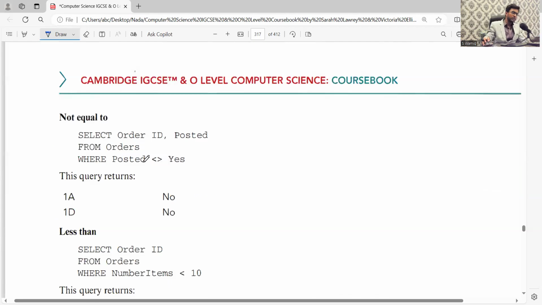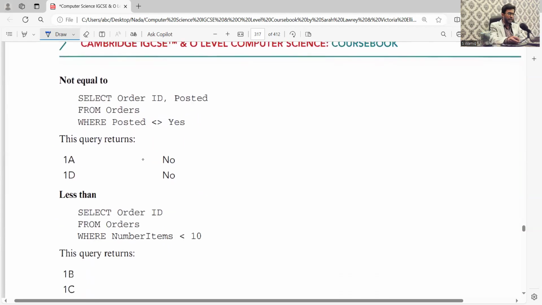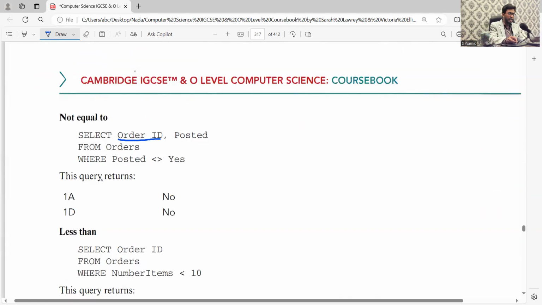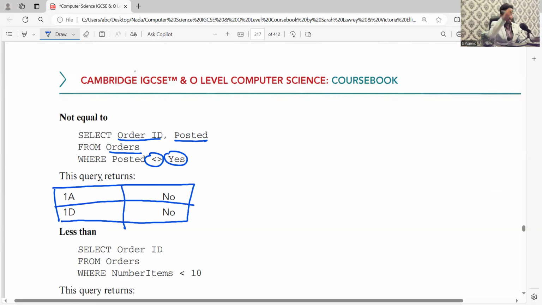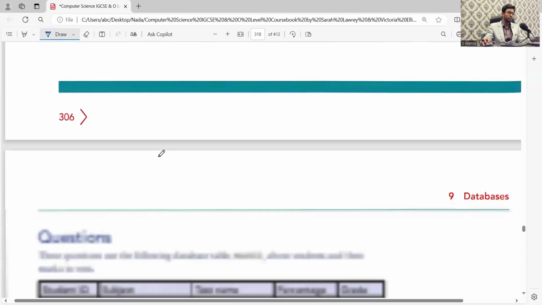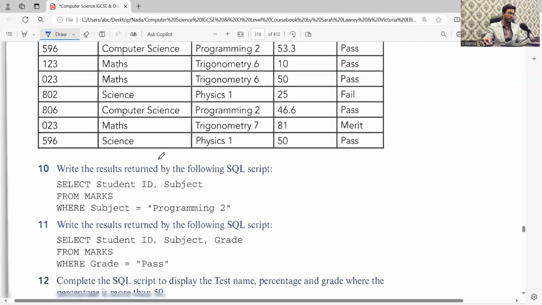I do have other options as well. For example, if I now select order ID and posted from order, but where posted is not equals to 0, this is going to generate a table that has only the rows where posted is no, and it has only the two columns, order ID and posted, because that is what you selected right here. You also have less than, less than or equals to, greater than, and greater than or equals to, which are returning a query.